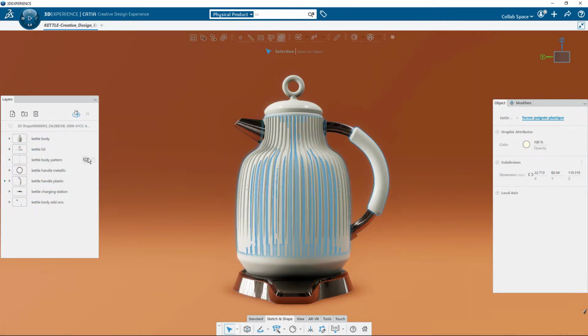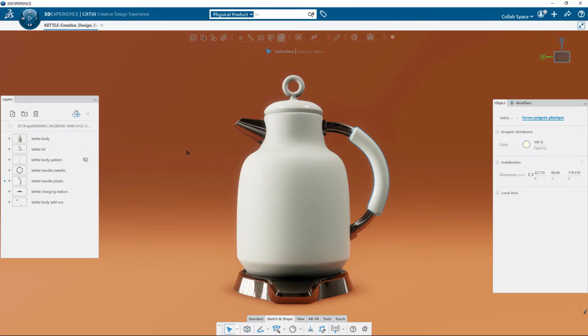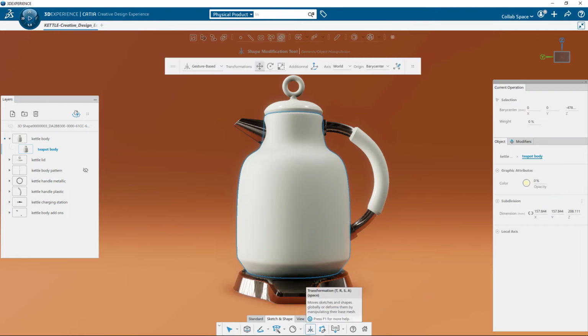So now I'm selecting an object with the selection command, and I will launch the transform command to talk about the selection filter available in the option bar.